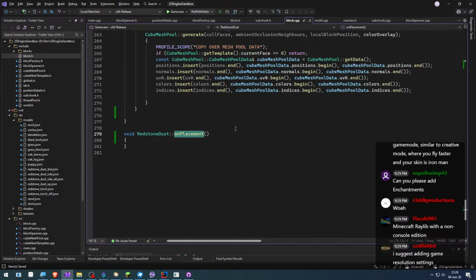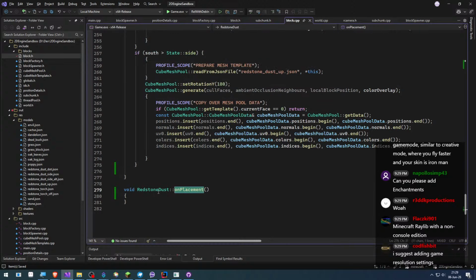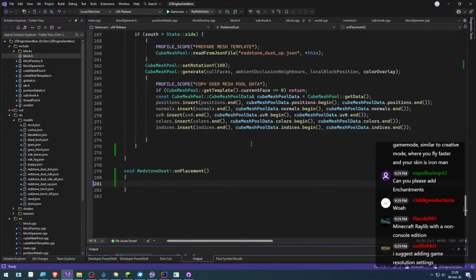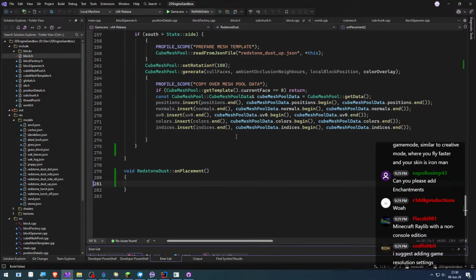Adding game resolution settings. It's not a priority. On placement. When we place redstone, what should happen? It should change the state, the block state.